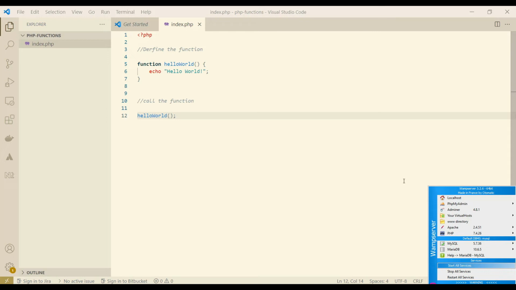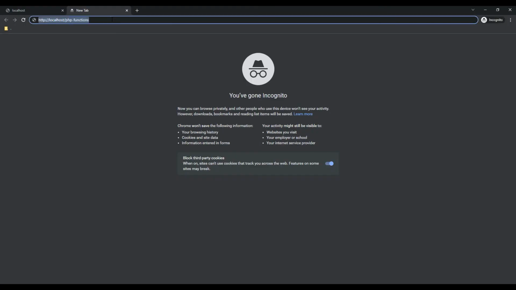Before running this script inside the browser, please make sure that the WAMP server is running. Inside the browser URL, type localhost/php-functions. Press enter. Hello world is printed.